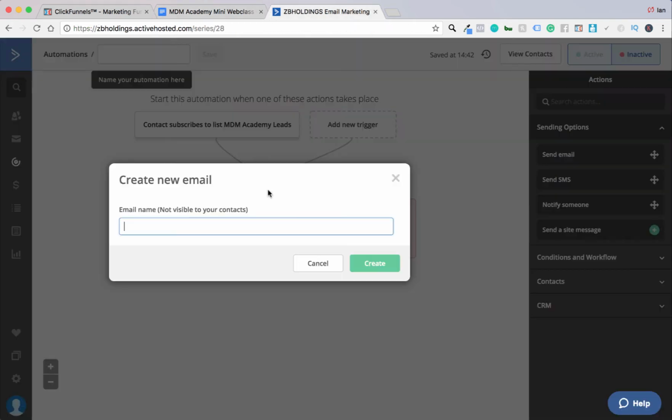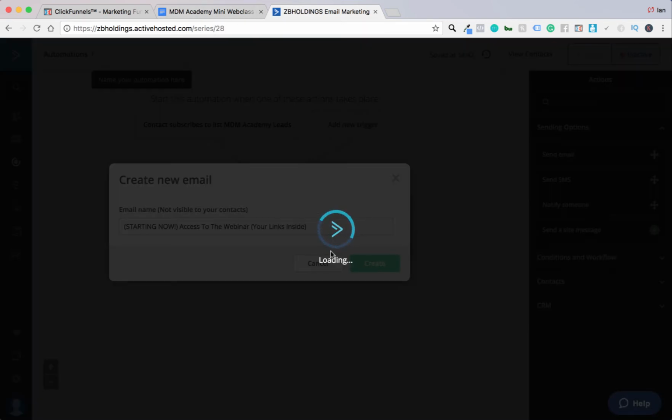And we can even name this as the email name. I would highly recommend it, because you will be able to understand what the email is for and what it's about. So boom, I'm going to paste that in there, and then I'm going to hit create.